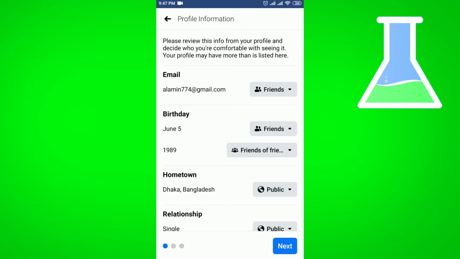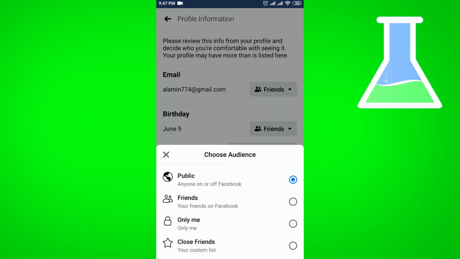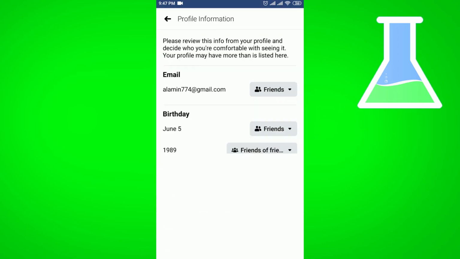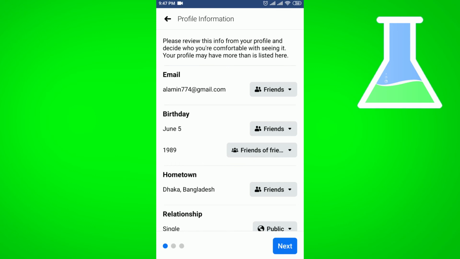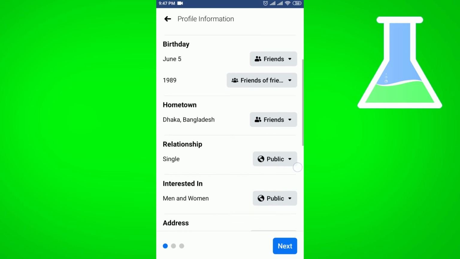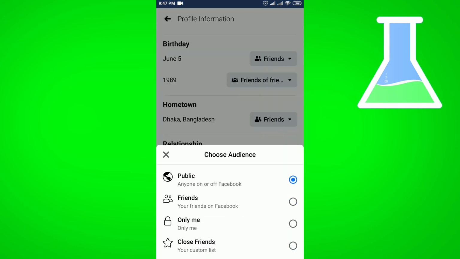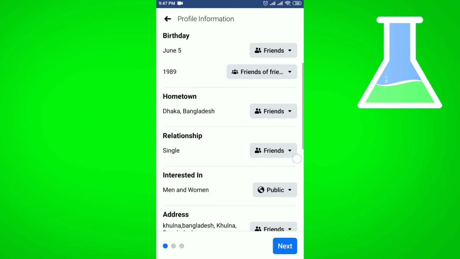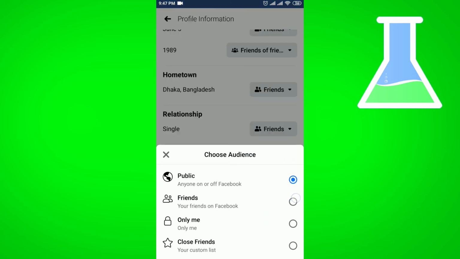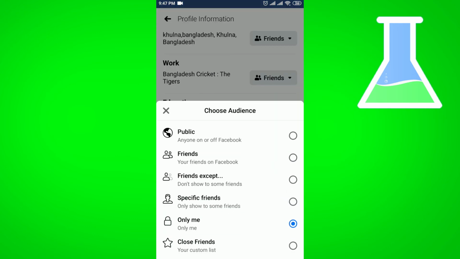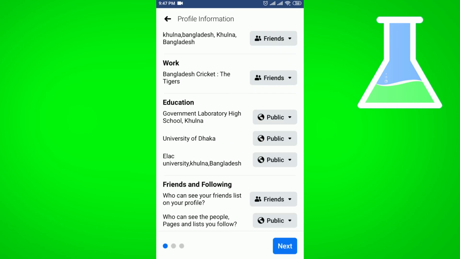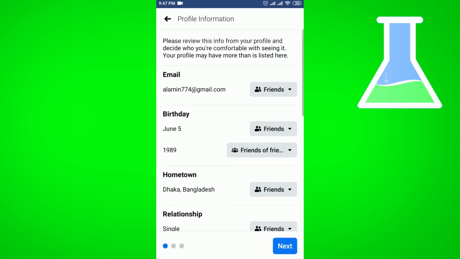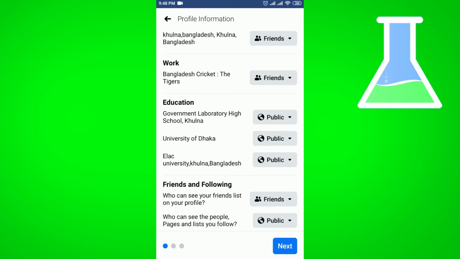In the same way, presently your hometown is public, so you have to click here. Then if you enable the friends option, only your friends can see the hometown option. Same as others, if you want, you can check in this way. Okay, after changing all of these things, you have to click on next.